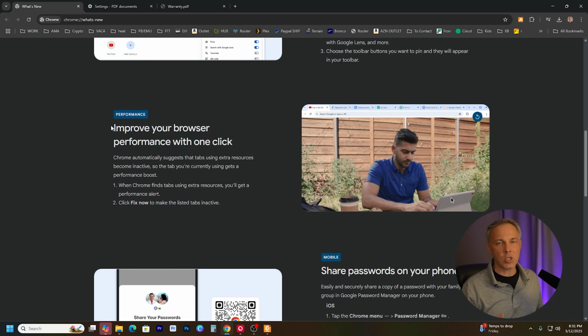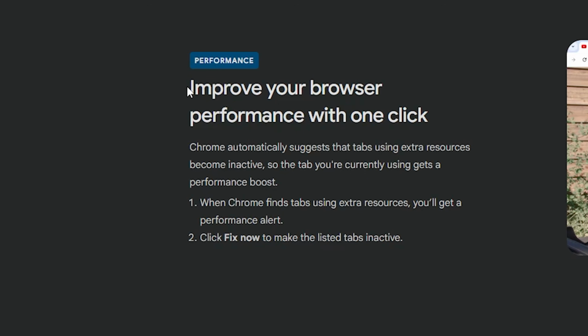Okay, the next feature I want to talk about is one that they break down here, but it's really hard to test. So I'm just going to kind of tell you about it so you know what to look for. It says, improve your browser performance with 1 click. Chrome automatically suggests that tabs using extra resources become inactive, so the tab you're currently using gets a performance boost. So when Chrome finds tabs using extra resources, you're going to get an alert. You can click the Fix Now button to make the listed tab inactive.